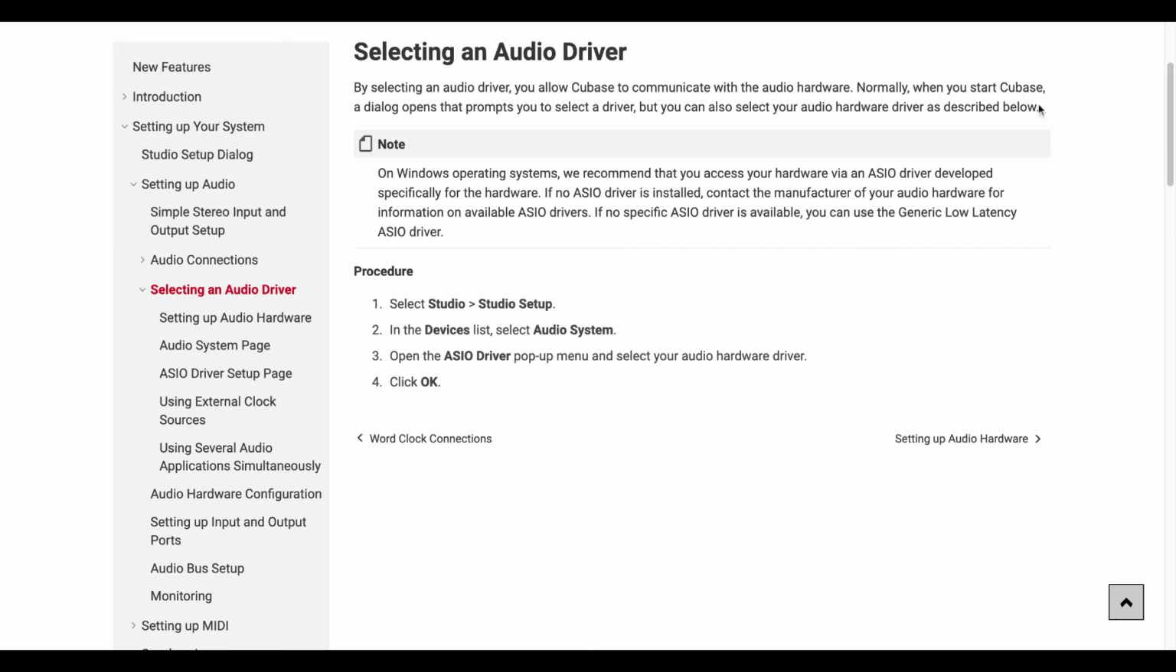Normally, when you start Cubase, a dialog opens that prompts you to select a driver, but you can also select your audio hardware driver as described below. Note: on Windows operating systems, we recommend that you access your hardware via an ASIO driver developed specifically for the hardware. If no ASIO driver is installed, contact the manufacturer of your audio hardware for information on available ASIO drivers. If no specific ASIO driver is available, you can use the generic low-latency ASIO driver. Procedure: select Studio Setup.